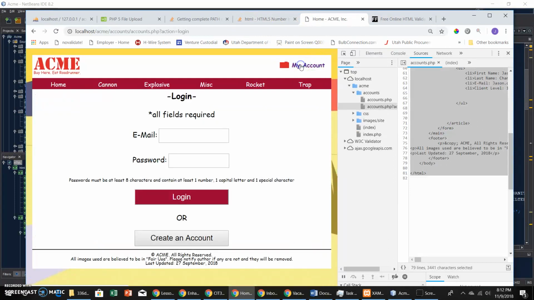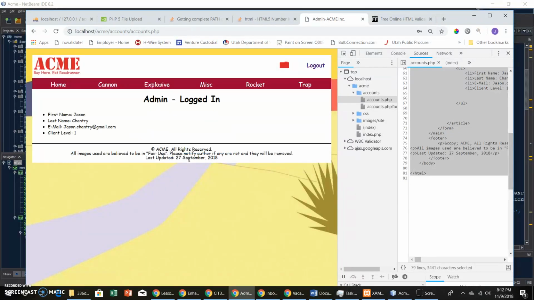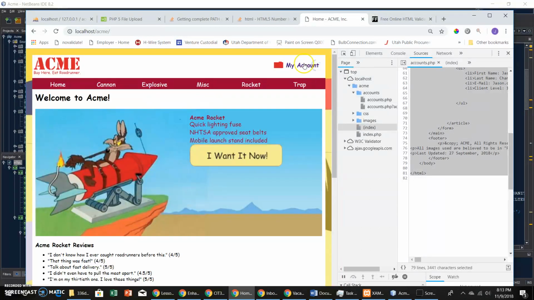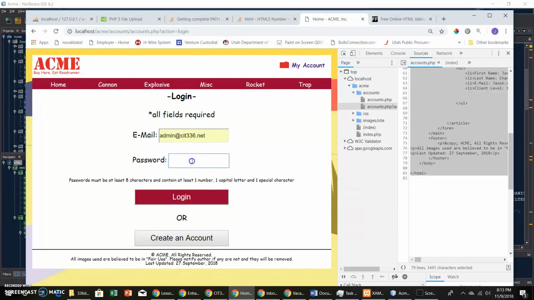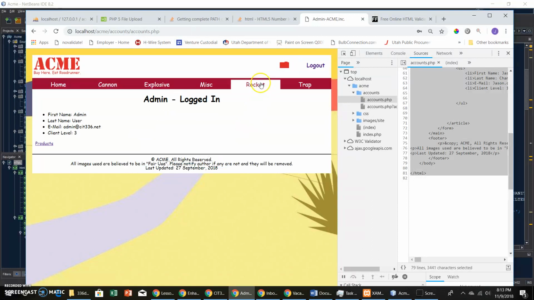if you noticed when I did log in, this user is level 1, so the link does not appear. If I log out and log back in, this is level 3, so that does show up.